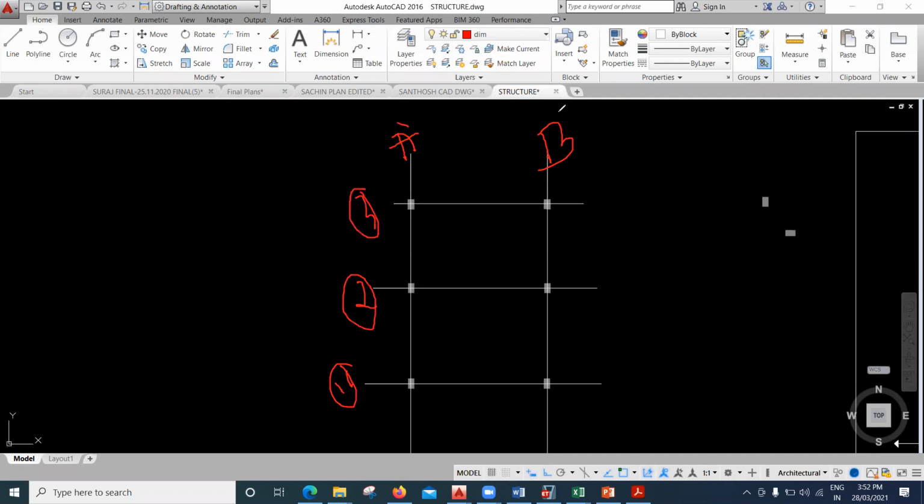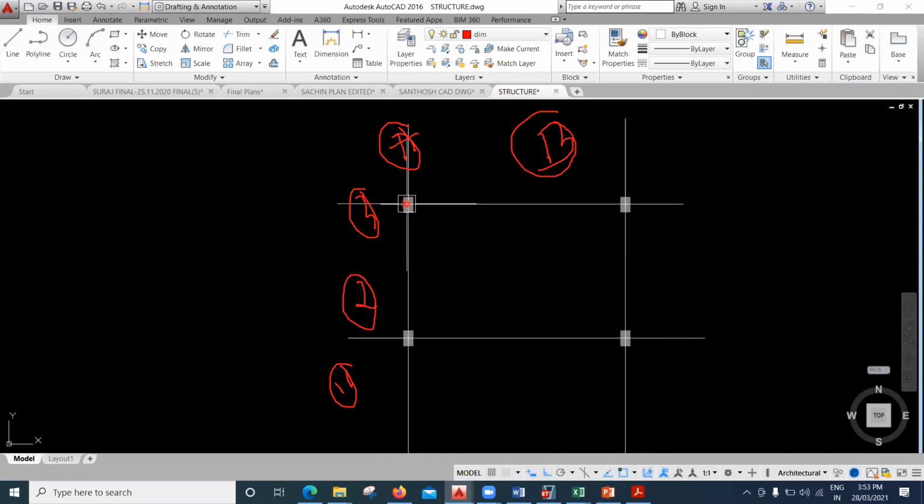And now we have to find the center to center distance of this, right? So how do you find the center to center distance of this? There's an option called dimension, you can see here. Try to keep it here and try to find the dimension of that. Let me try to do that. Yeah, so it is 17 feet 2.5 inch here.